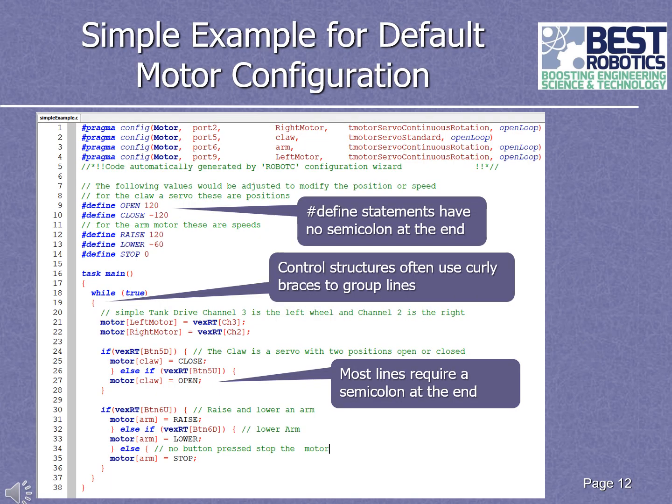And here we have a simple example utilizing the default motor configuration. Notice at the top of the program the pragmas with the motor definitions. And then a little bit further down, you have two define statements for open and close to define the servo positions for open and close. And then there's define raise, lower, and stop. Those numbers correlate to raising the arm in this fictional robot, lowering the arm at a much lower power because gravity is assisting the arm going down, and stop, which is 0 power.